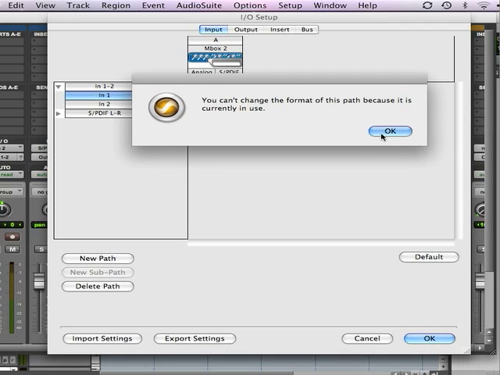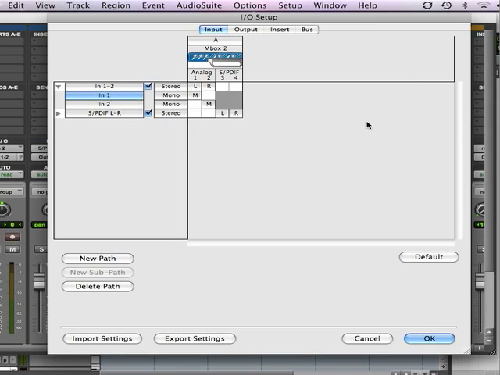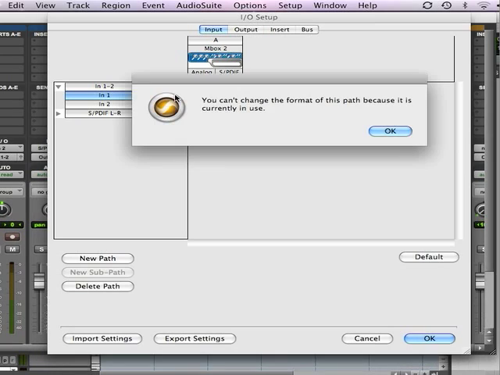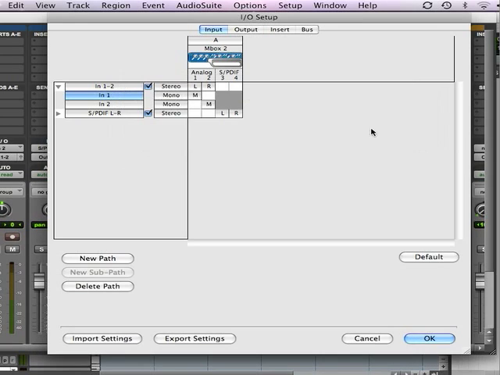If you click on there, it says you can't change the format of this path because it is currently in use. So be aware of that. You cannot change a path once it's in use. See that? And here's my other path, which is the in one. So my master is 1 and 2. My subpath is 1, which is mono left, and in 2 is mono right. Now, this is good to understand for our configuration and how we would route signals in our Pro Tools system.